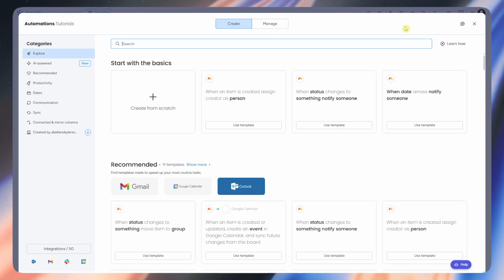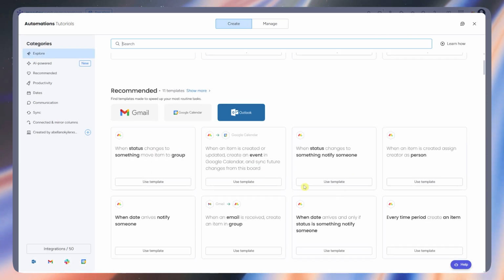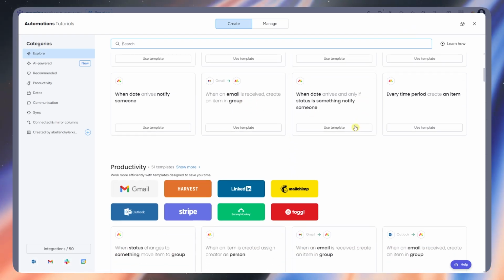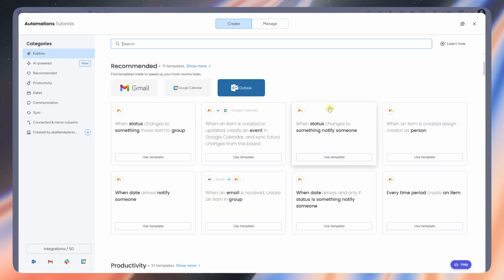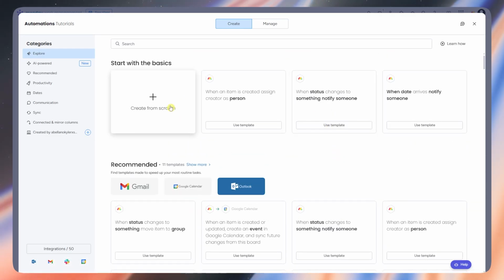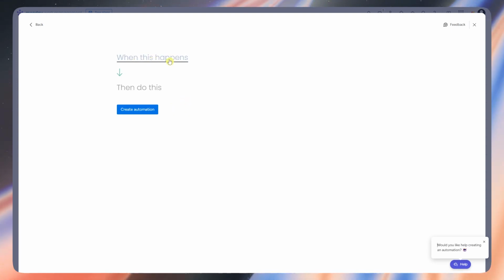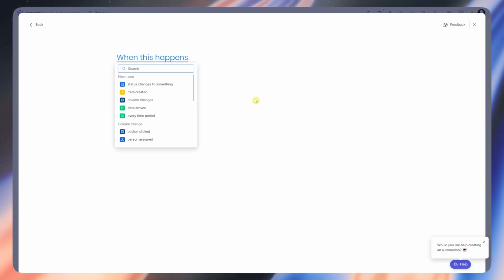Click on that. And then from here, you'd now be able to create your automation from scratch, or you could go with a template if there is a template that is exactly what you would want to create. And from there, you can just modify the settings with your details for your automation. In this example, I'm just going to start from scratch so I could demonstrate everything. So in here, you can now see "when this happens." This is the condition that would need to be fulfilled in order for this automation to be triggered.